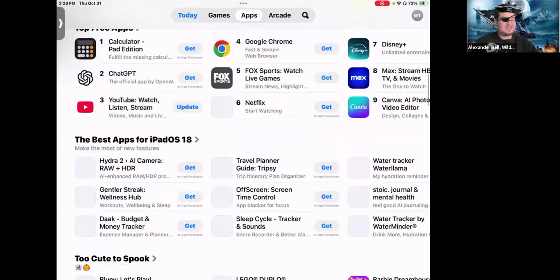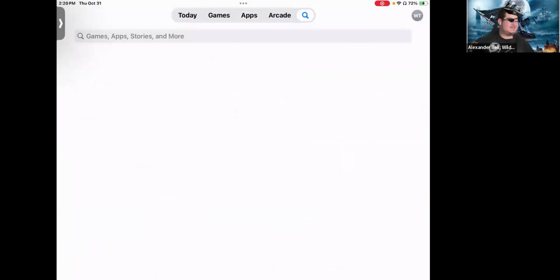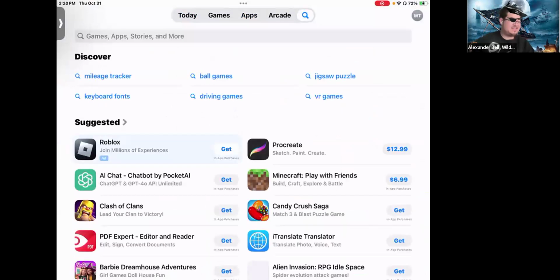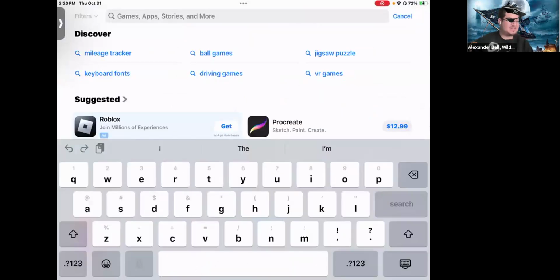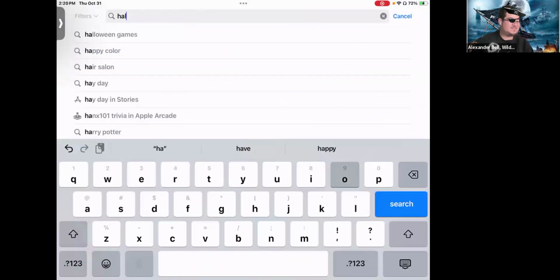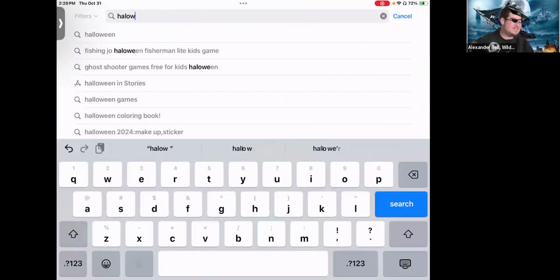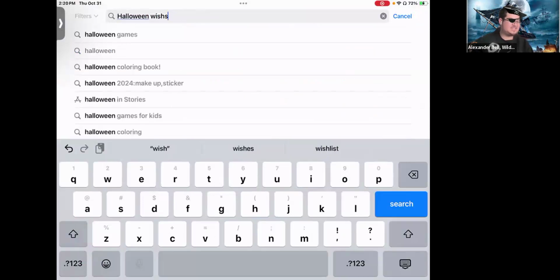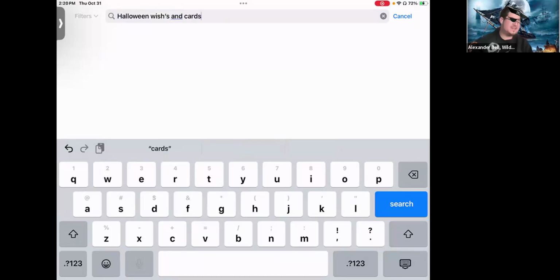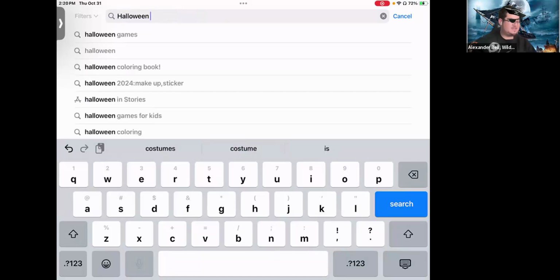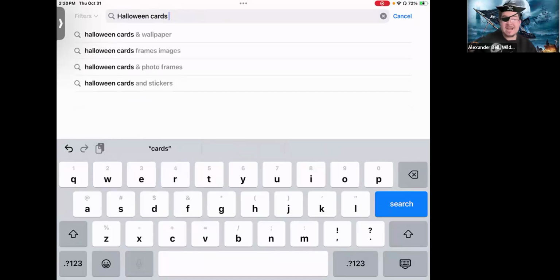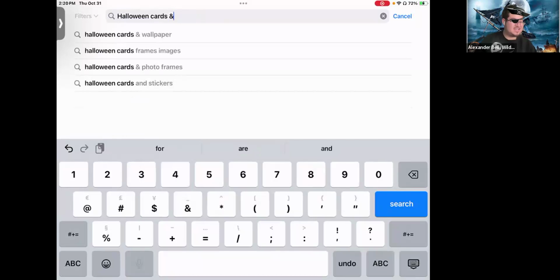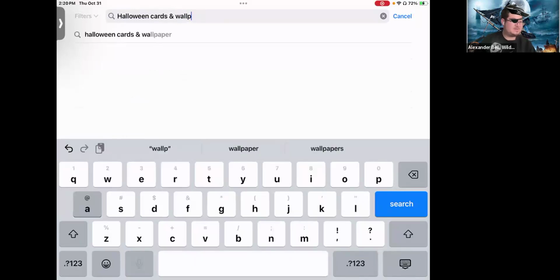So if I hit the search button right here, that's how I search for an app. I hit it again, and then now I can type in the name or type of app that I want to download. So Halloween, again, you don't have to spell it perfectly, right? Halloween, let's see, wishes and cards. Again, it doesn't have to be the exact one. Wishes, probably says wallpaper or Halloween Cards and Wallpaper. So either way, there are over 2 million apps on the App Store, but it's all about just checking out what's available.